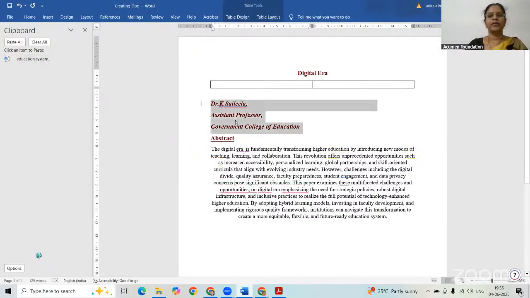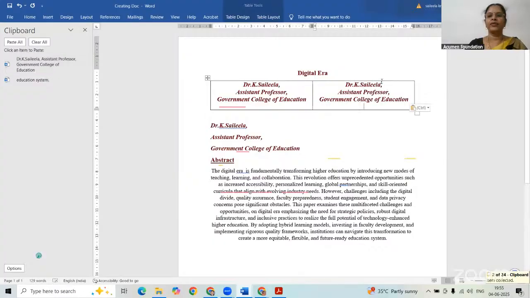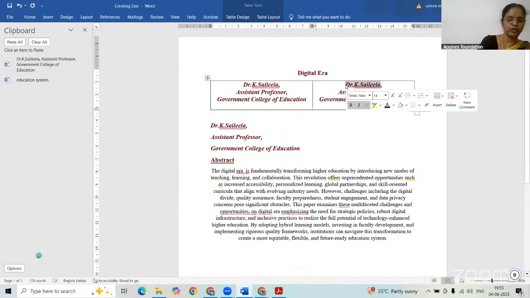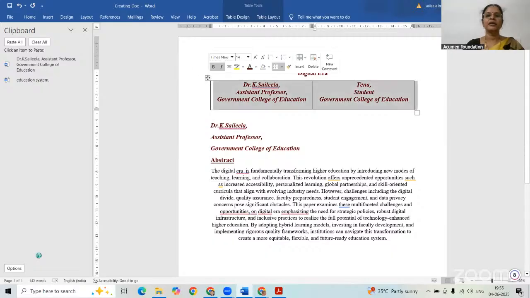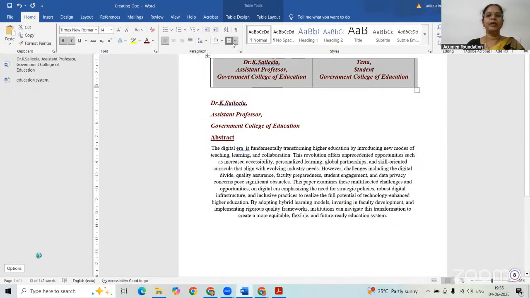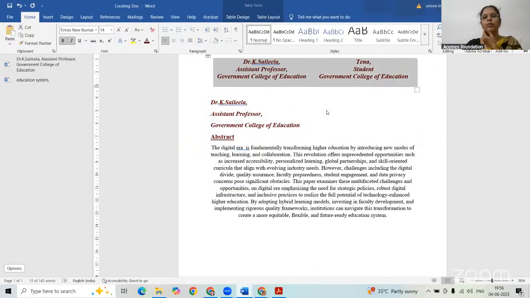Here you can give the first author, and here any other author, such as your guide or a student. I am giving my daughter's name. So you can give two authors like this, but you must hide the table; it should not be visible like this. So how to remove this table? Click on this, go to Home, click on Table. See, this is the symbol for table. Click the down arrow, and in the down arrow, you go for No Border. So no border will be available.